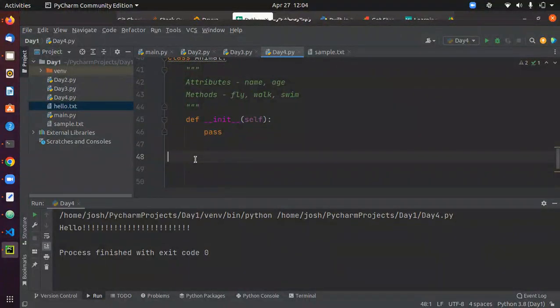Yes, Lakshmi. Is it like a constructor you meant to say? Yes, it's a constructor. Okay. And yes, one more thing, it is written like this only: double underscore init double underscore.